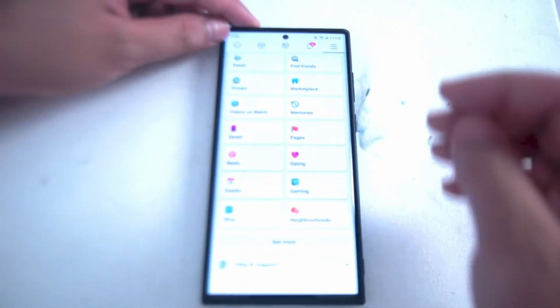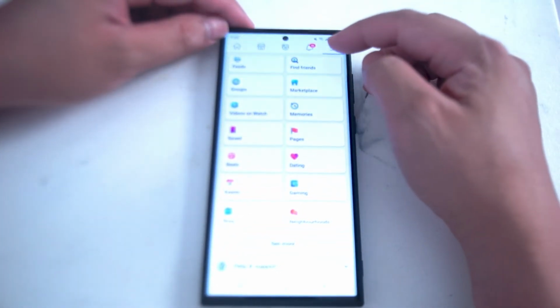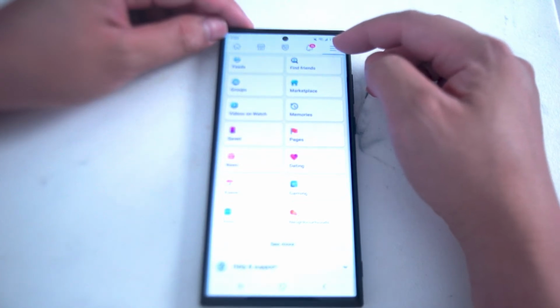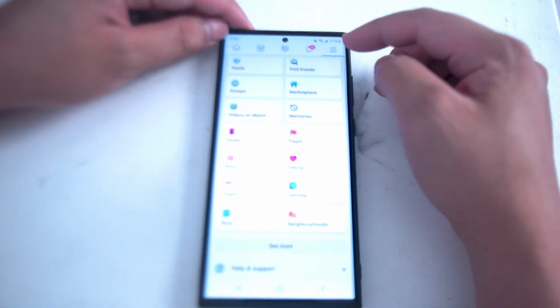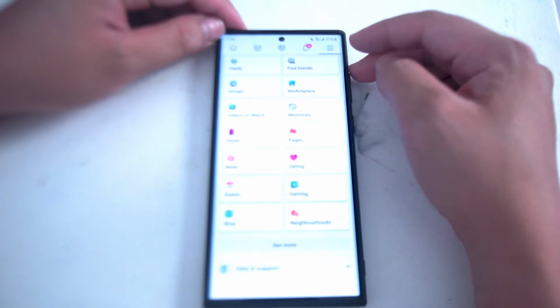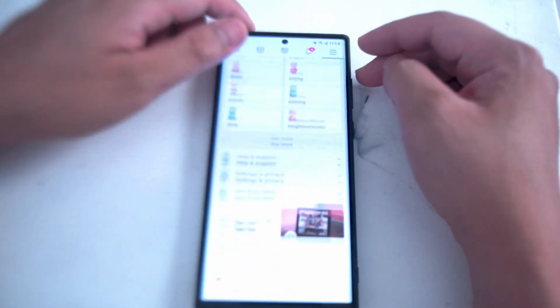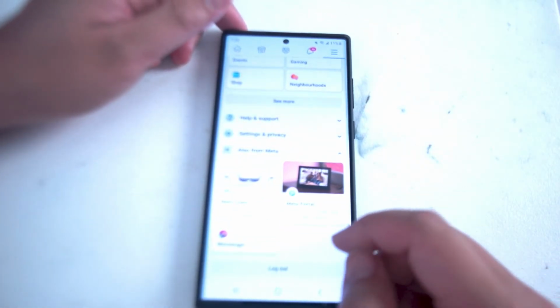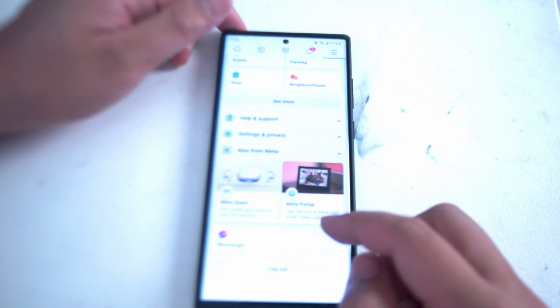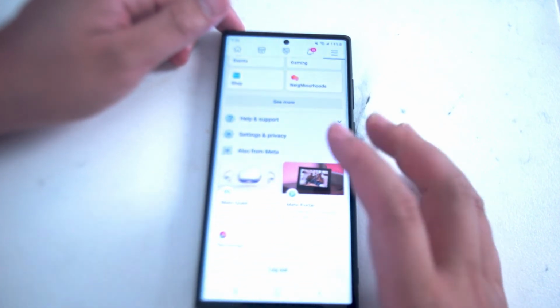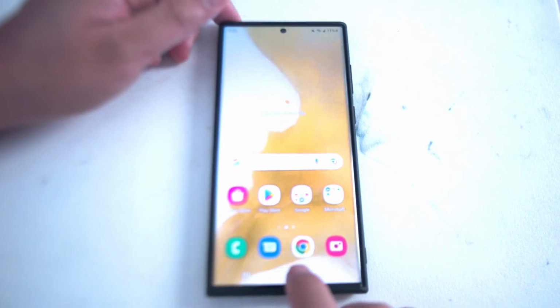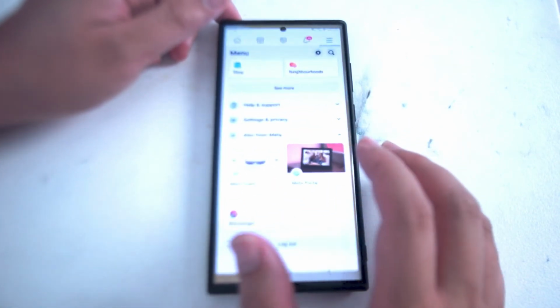What you want to do is head over to your settings, and you want to hit that three-line button at the top right of the screen here on the Facebook app. From there, you want to scroll all the way down to the bottom of the screen, and below things like Meta Quest, Meta Portal, Messenger, you'll find the logout button. And from there, you can log out from Facebook.